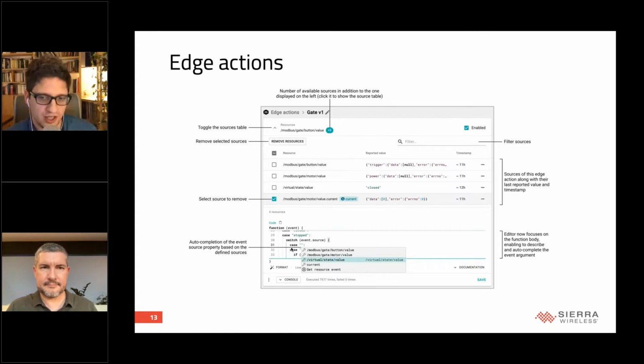The editor also got more intelligent. Now it focuses only on the body of the function, so you don't have to consider the declaration of this callback, like function event. The downside is that now the parameter will be event all the time. If you have current edge actions with a function declaration where that parameter has been named something else, like raw event or sensor input or input, don't worry, this has been renamed automatically to ensure that the function still works when you update it in the new editor.